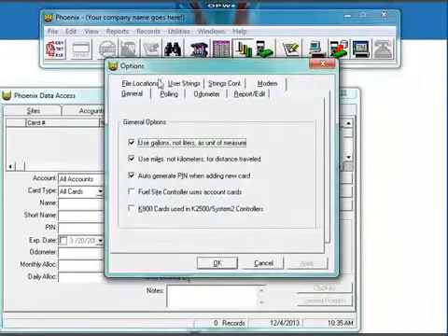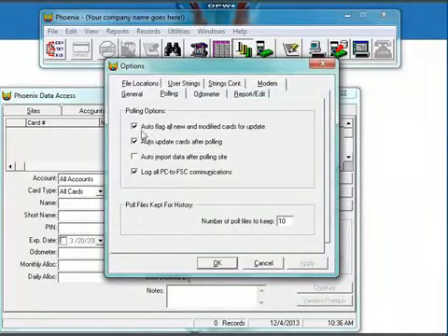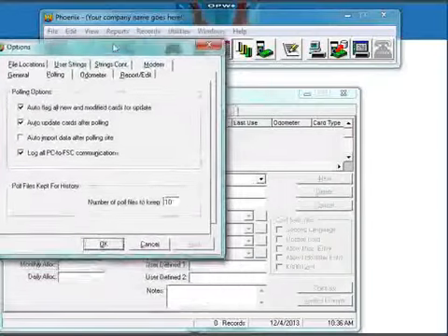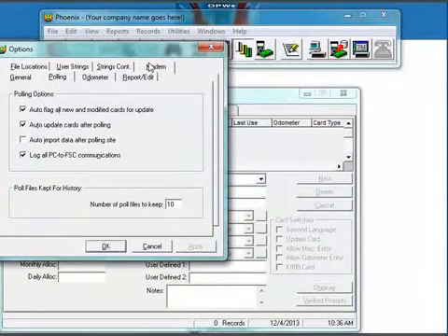So automatically, with this checkbox being checked here, when you're creating a new card record or modifying an existing card, you no longer would have to click on the update card box to save it. This checkbox does that for you.